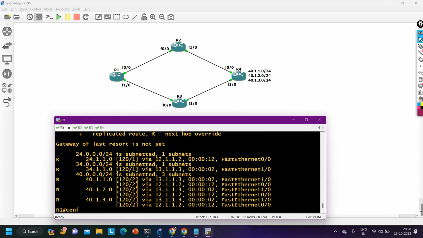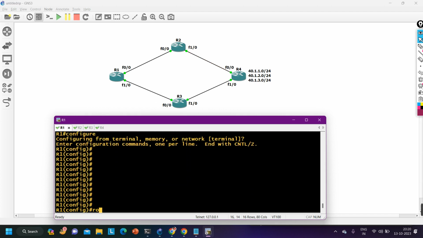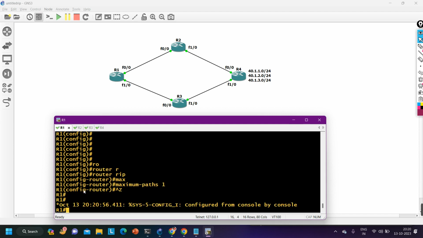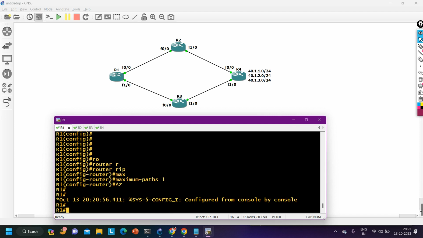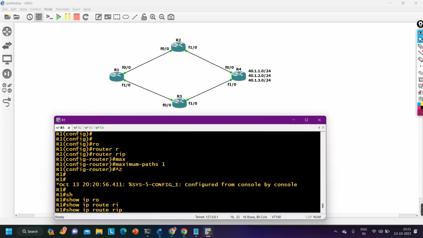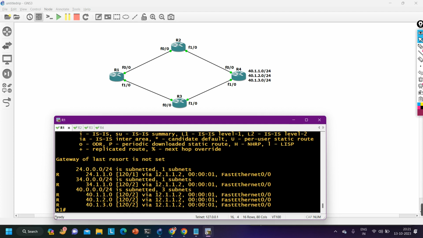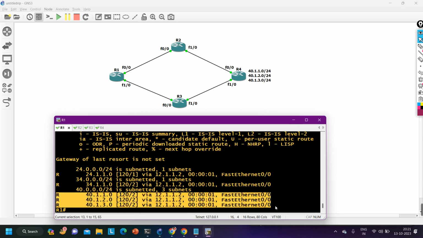First of all, see here in router rip, we can configure maximum-paths. I'm saying please install maximum one path only in your routing table. So now it will install only one path in the routing table. So show IP route rip. Wait for some time. Now you can see all networks are reachable via router number 2.